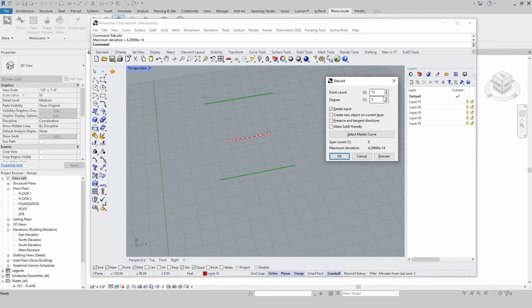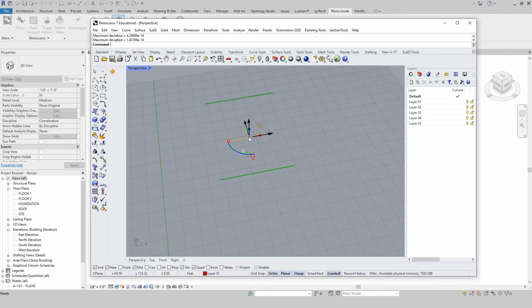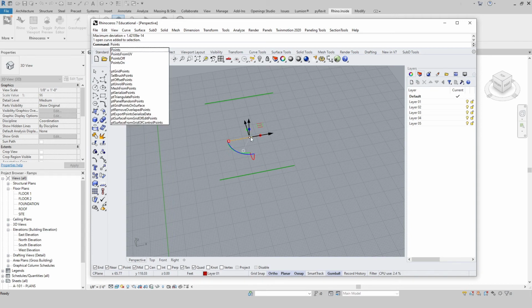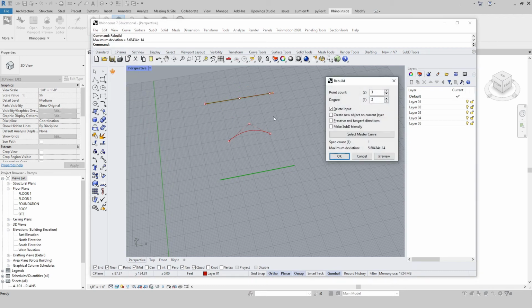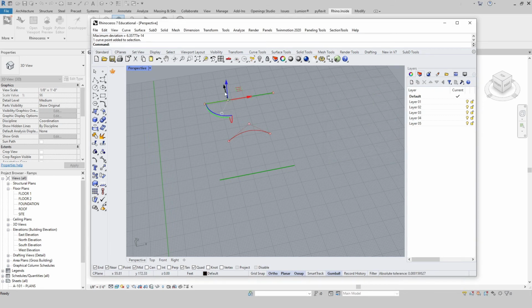So I'm just going to make it a degree 3 curve, long story short, and let's rebuild this to 3 different control points and say okay. So now I have 3 points, and what I could do here is say points on, and then I'm showing the points, and I could take one of these and pop it up. We could rebuild one of these guys too. We could do the same thing. Say degree 3, there's going to be 4 points here as well. And we'll just go with that.